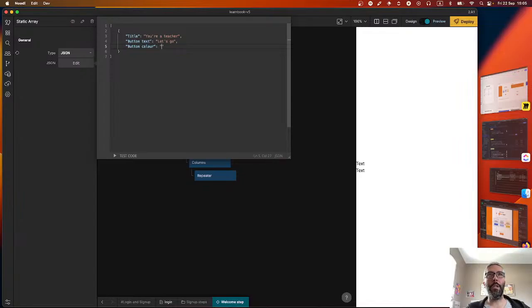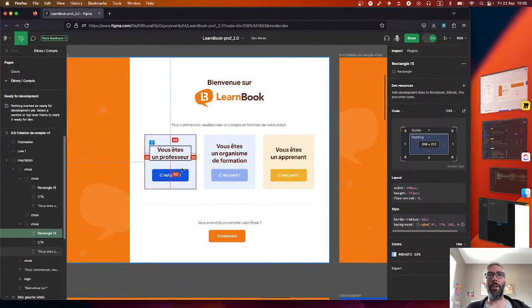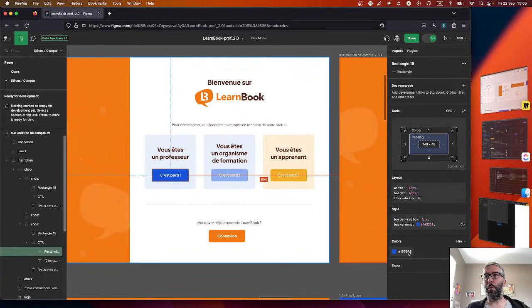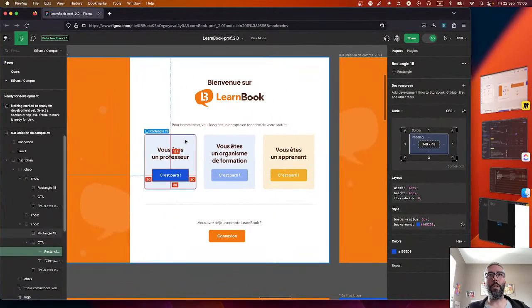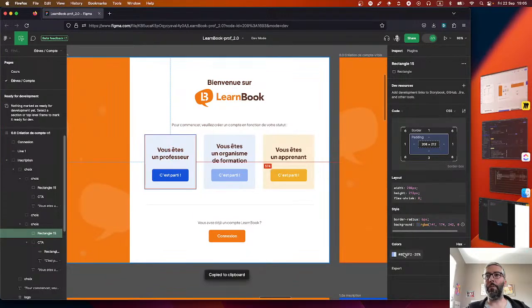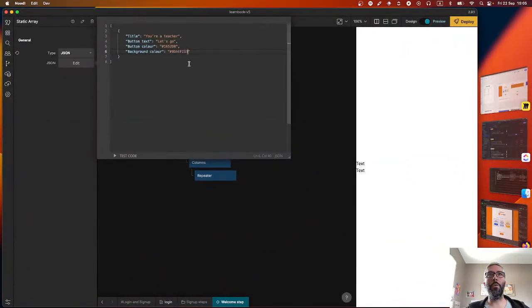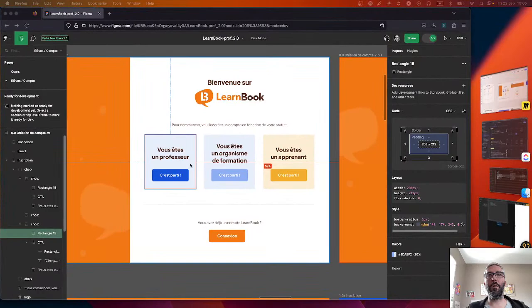And that's going to be, button color is that sort of LearnBook blue, which is this. It's so nice to have the Figma and just go in and copy and paste things. Background color here is this kind of 20% blue. Okay, nice. So we have the title, we have the button.